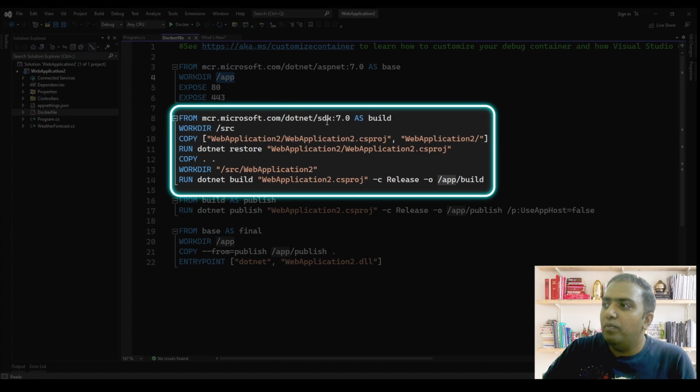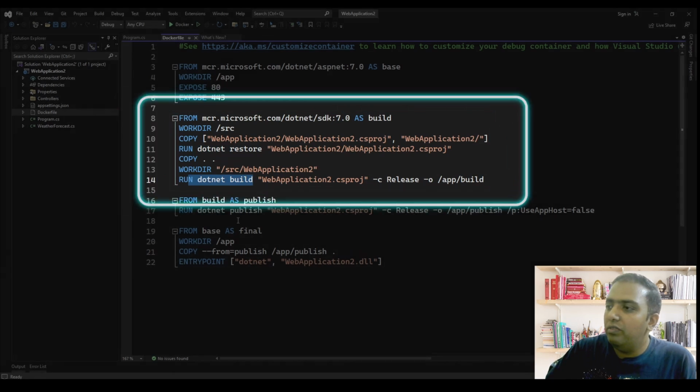So now it is pulling the .NET SDK image. If you compare it with a traditional build process, you would usually build the application using the .NET SDK and eventually run it using the .NET runtime. So here it is pulling the SDK image, defining a working directory for now as src, and then copying files to another folder, doing a dotnet restore to do a NuGet restore, then changing the working directory to WebApplication2, and then running a dotnet build, which would release the build to the app/build folder.